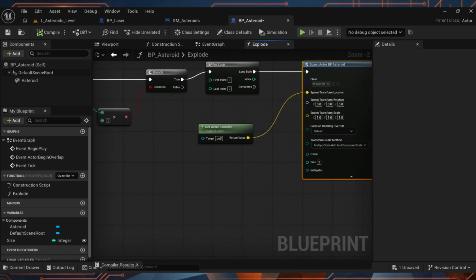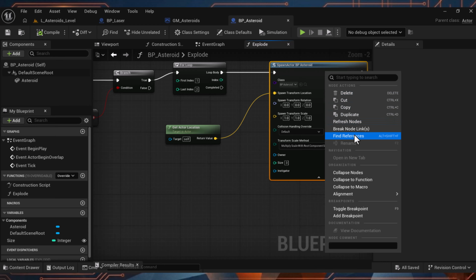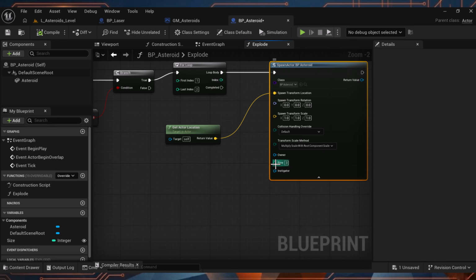And what you'll see here is because we made this variable instance editable and expose on spawn, our spawn actor BP asteroid here, which is this asteroid here, actually has this variable in here. So make sure you compile and save that. You select the node and you refresh the node. And now you should see an exposed size variable here, which is size 3.